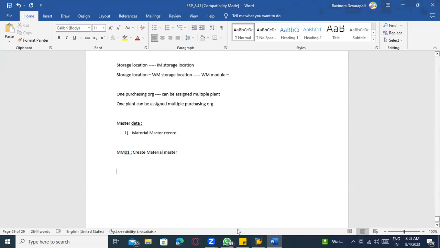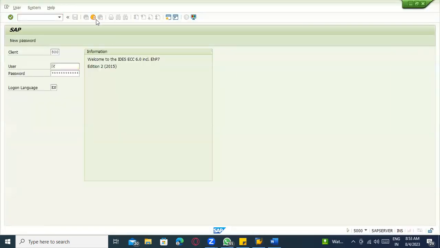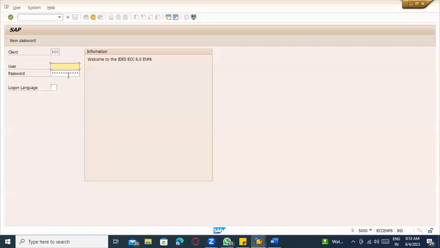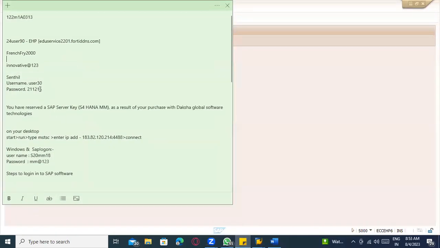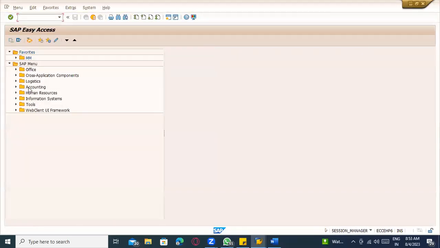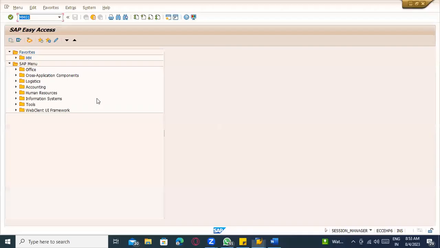Now let's go to the system connectivity. Let's go to the SAP system. I can go into any of the systems which I created yesterday. Now I'm entering MM01, material master creation.